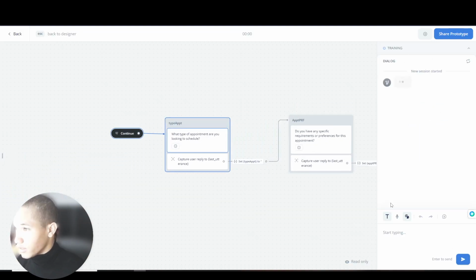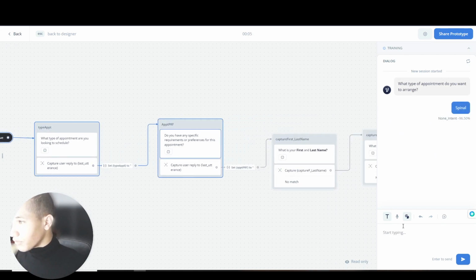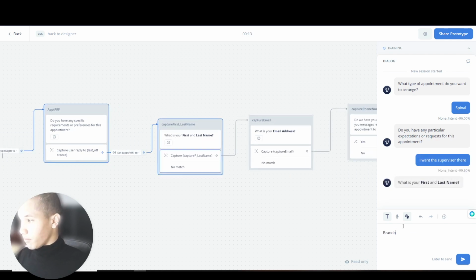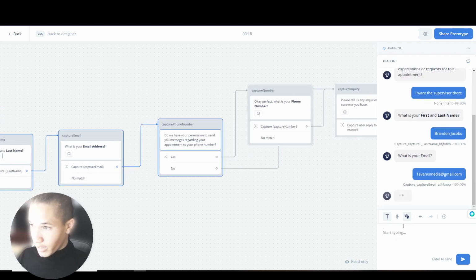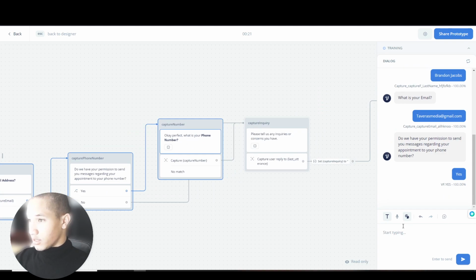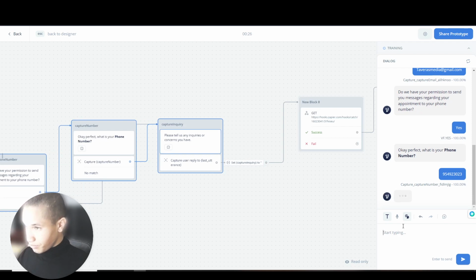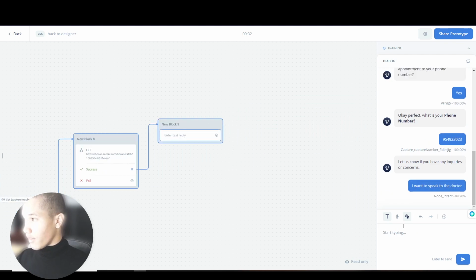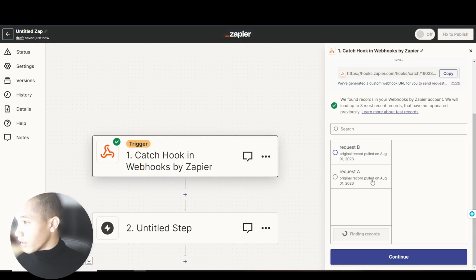So we're gonna do run test. What kind of appointment are you looking to schedule? So I'll just say spinal. Do you have any specific? I want the supervisor there. Okay. I'll just say Brandon Jacobs, Taveras Media, gmail.com. Do we have permission? Yes. Okay. I'll just put in my phone number. I want to speak to the doctor, and then boom, it just sent off the webhook, and now it should work. We're gonna just check again, see if it pulled up.